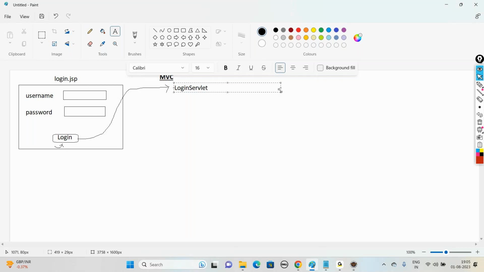So what is the login servlet? It is a class in which you manage some data, a class in which you do some business logic. We call them model classes. We call them what? Model. Right? So when you accept the username and password and click on login, it connects to the login servlet. It's a class in which you manage some data and do some business logic. We call it a model class.